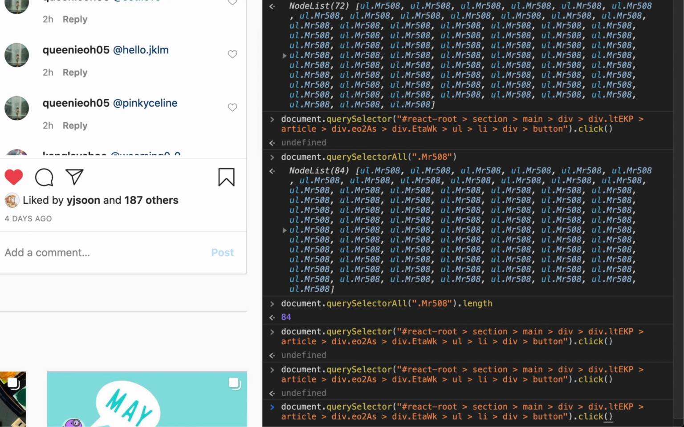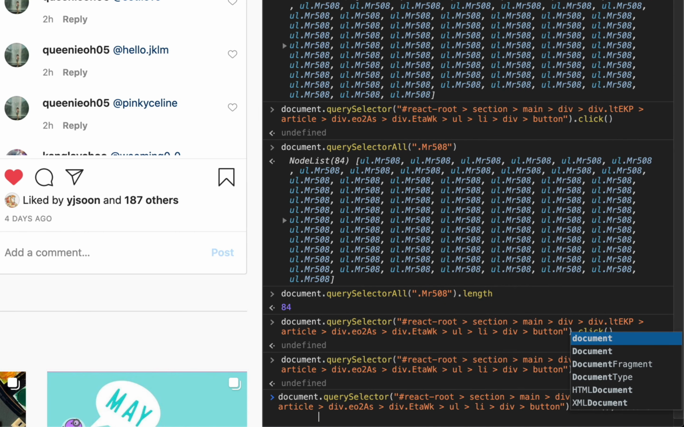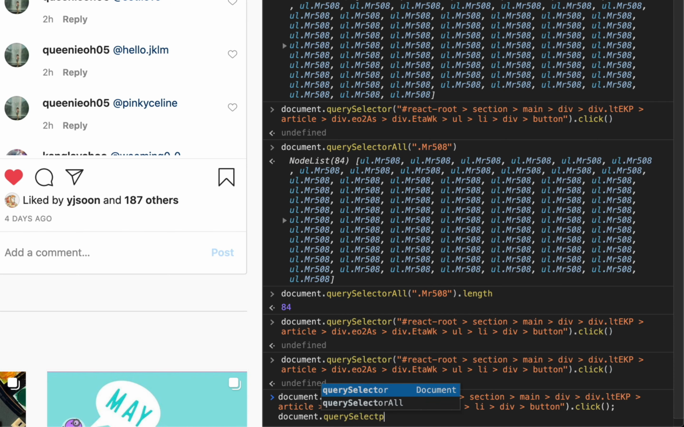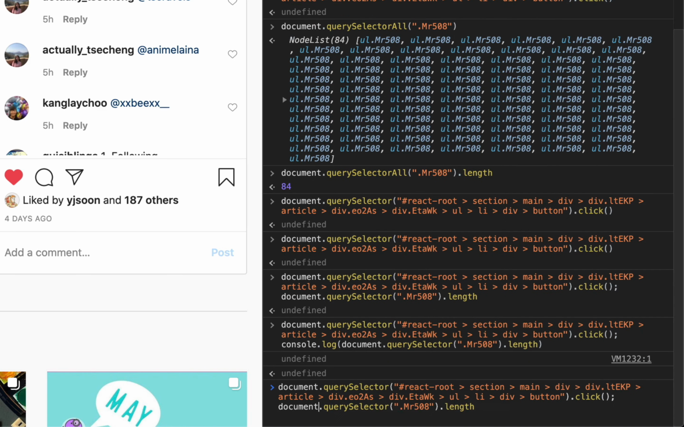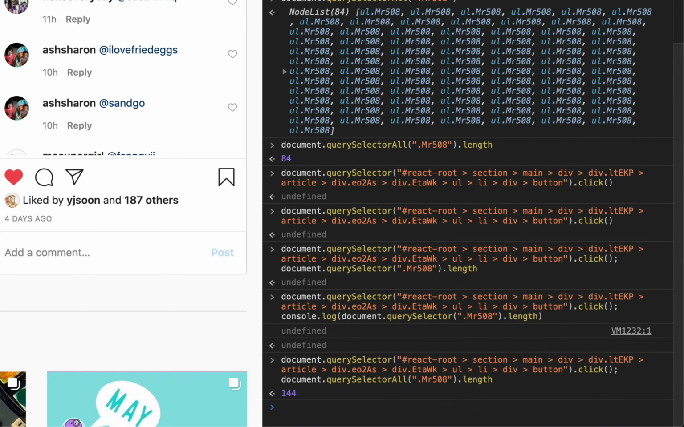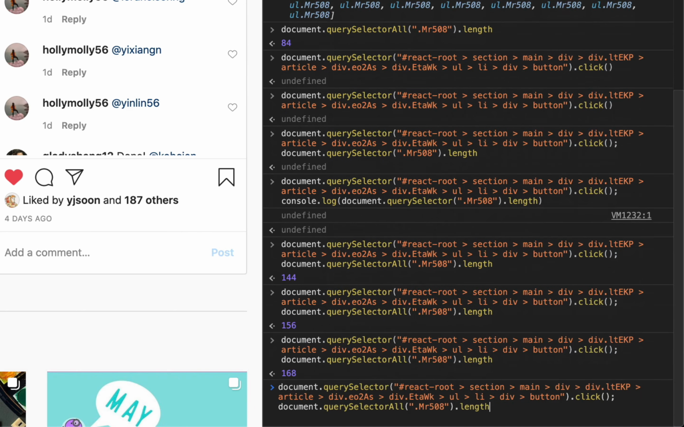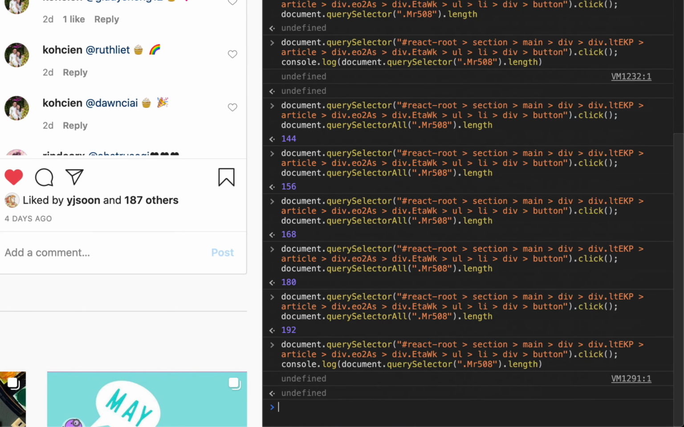Click, all right. And you know what, I'm just going to click and check document.querySelector dot length, with a semicolon, so that every time I click I can see it in the console. Okay, so 144, 156. This one is very slow. I'm just going to do this many times.